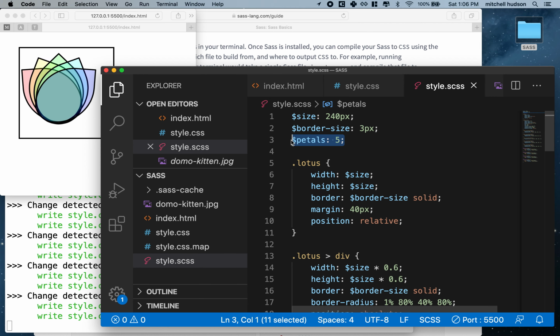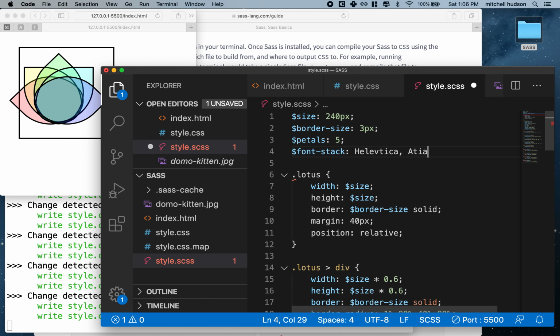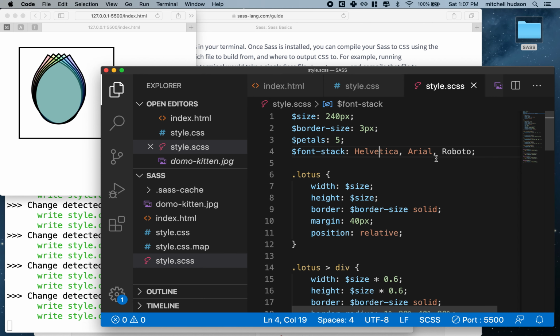You can assign it. If I was using a font here, I could say font stack is Helvetica, Arial, Roboto. Oops, I misspelled Helvetica, there we go. So you can also put any valid value in CSS as a value for a variable in Sass.